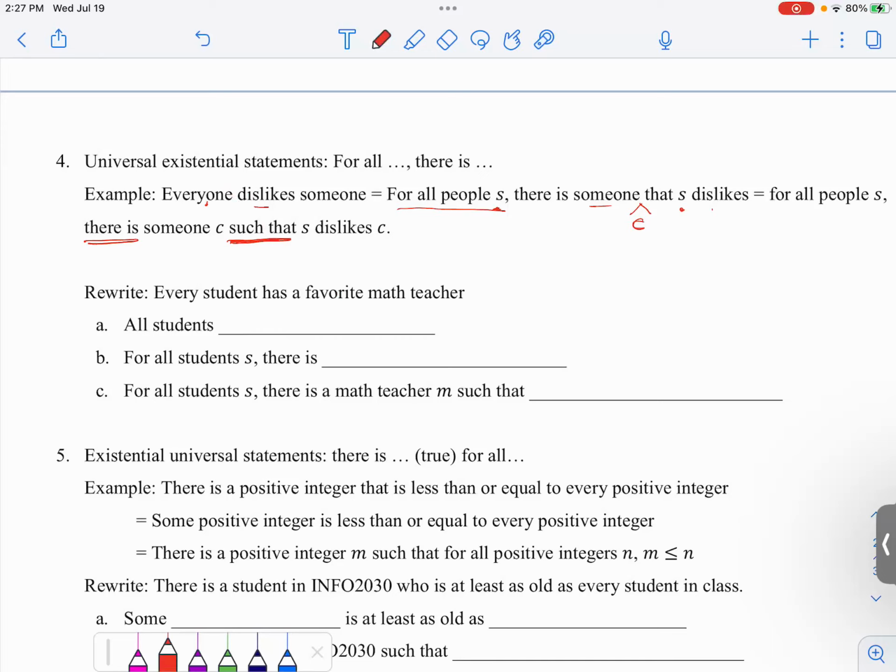So now the first statement is we are trying to get you familiar with, comfortable with interchanging every and all. They're interchangeable basically. I'm going to say the first statement is all students have a favorite math teacher. So the goal here is to get you comfortable with interchanging every and all.